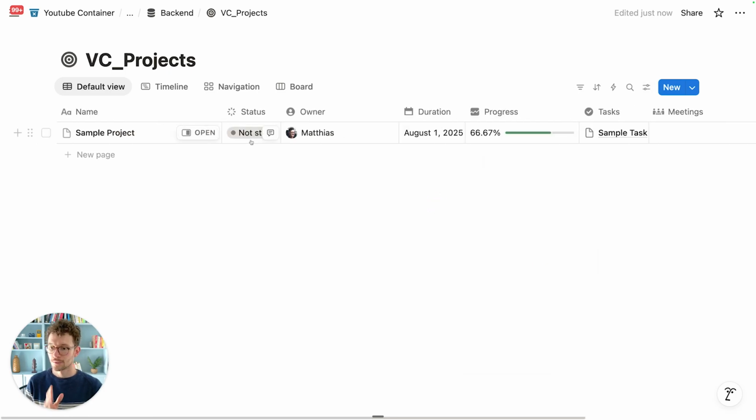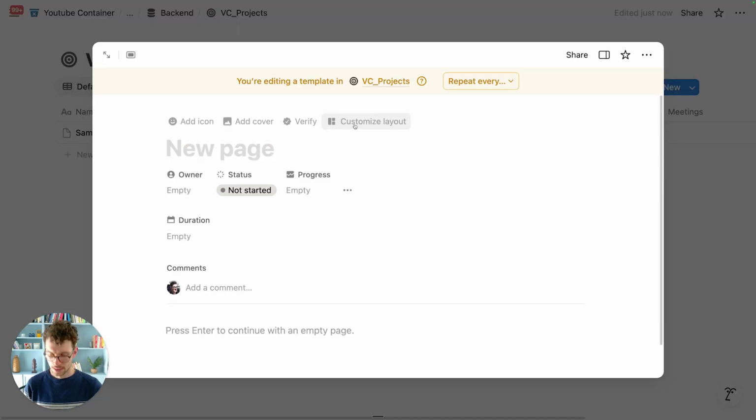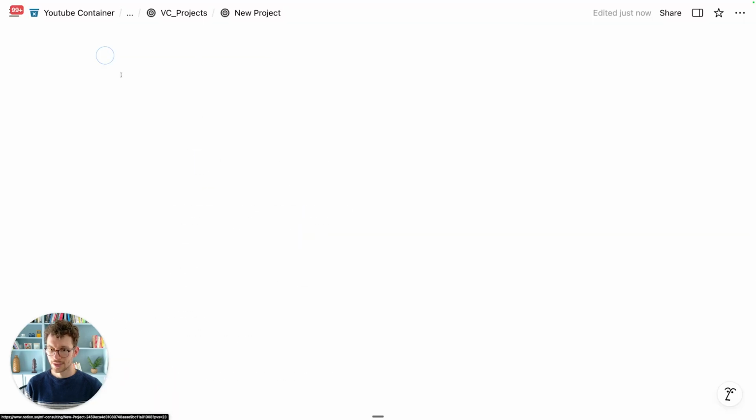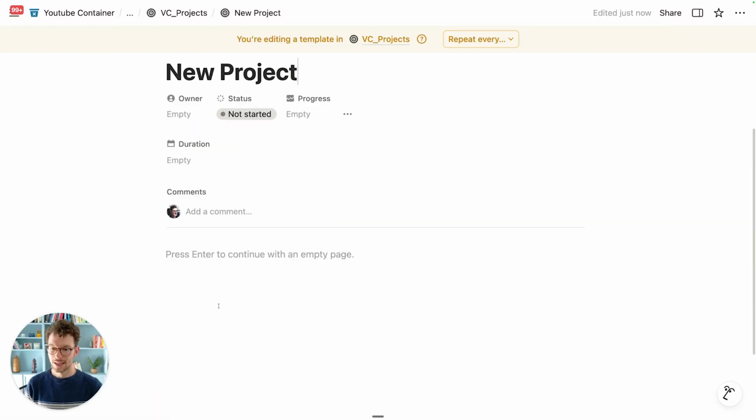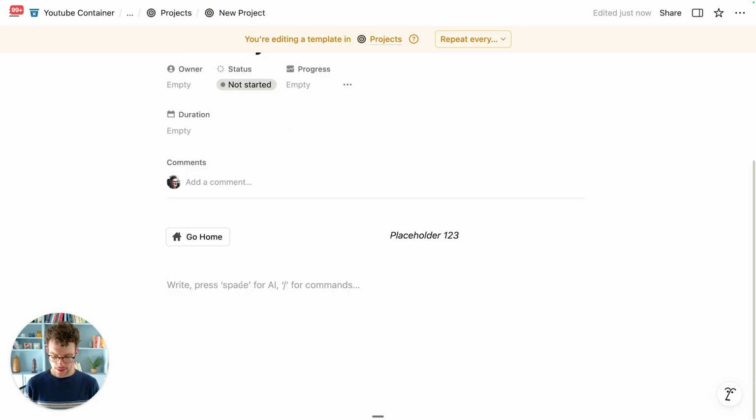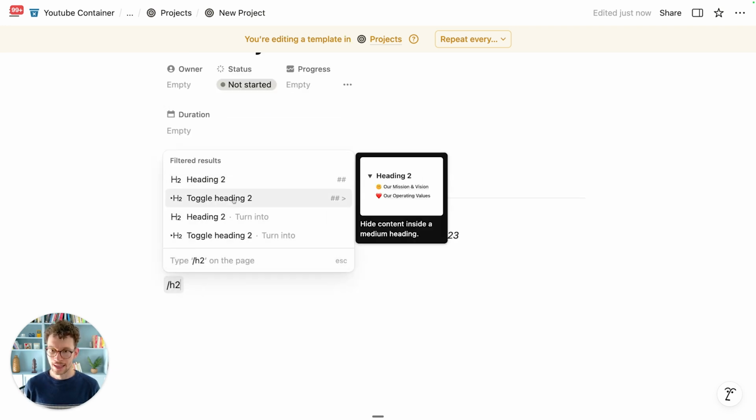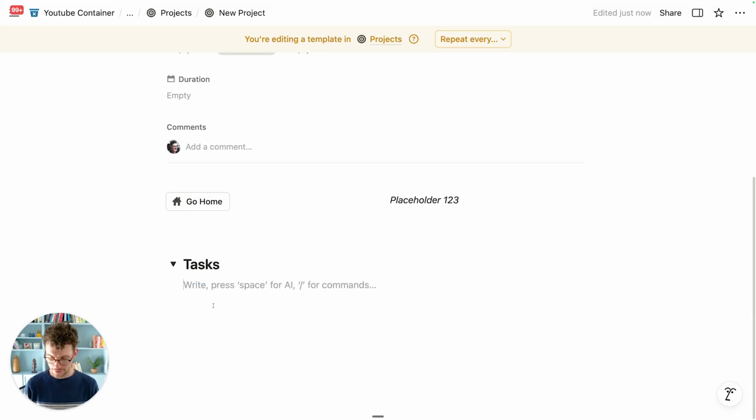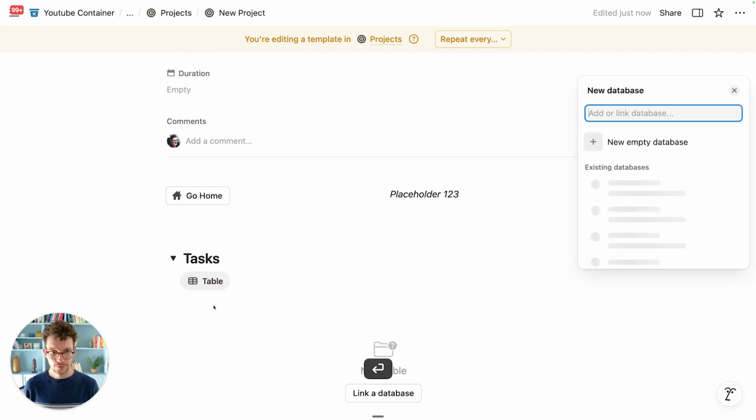And now what we want to do is create another database template. So again, drop down, new template. Let's call this new project and give it the corresponding icon. And now let's open this in a big view and make sure we set up this template correctly. I will type /h2 and we will add a toggle heading and call this tasks. And now we can pull in our task database. So let's type /create link view of database.